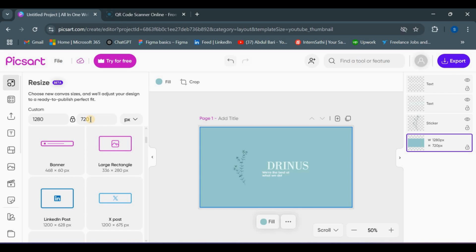Save your most used custom dimensions for quick access next time. And that's how you can use Smart Resize in Picsart.